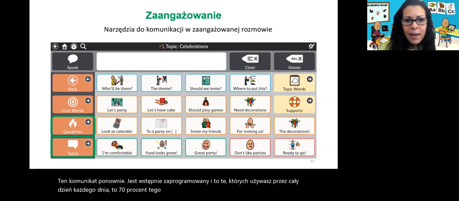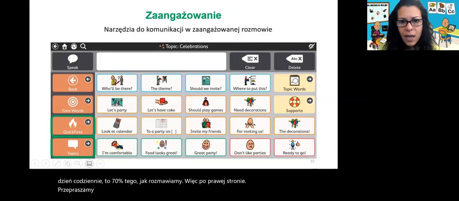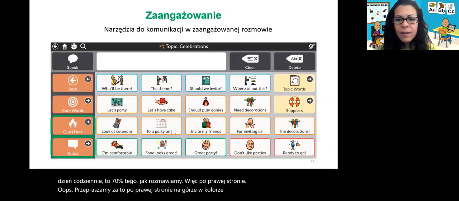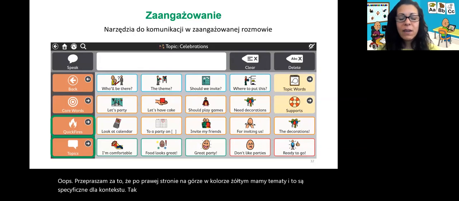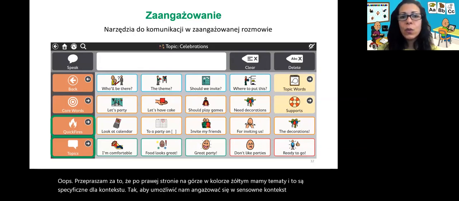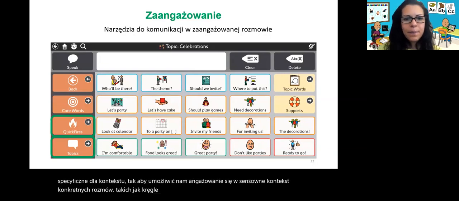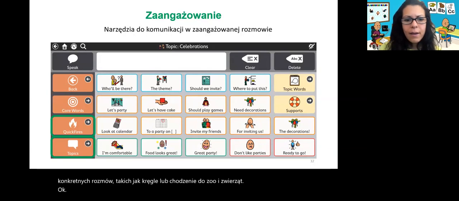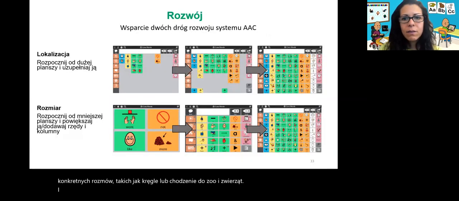So on the right-hand side, on the top in yellow, we have topics, and those are context specific so that they allow us to engage in meaningful context specific conversations like bowling or going to the zoo and animals. And next, we're going to look at our growth strategy.